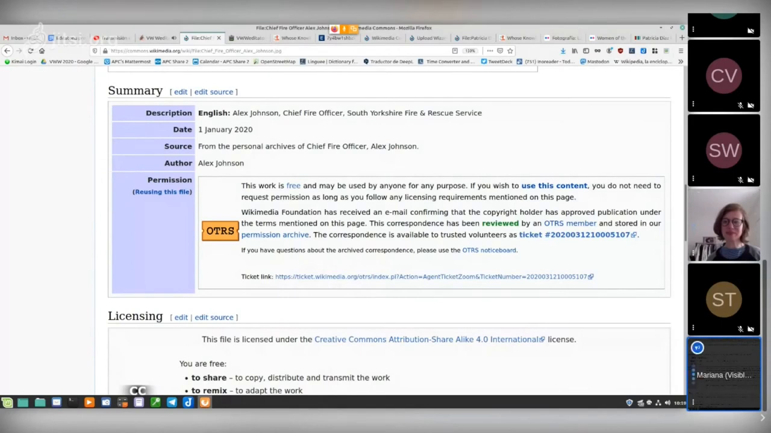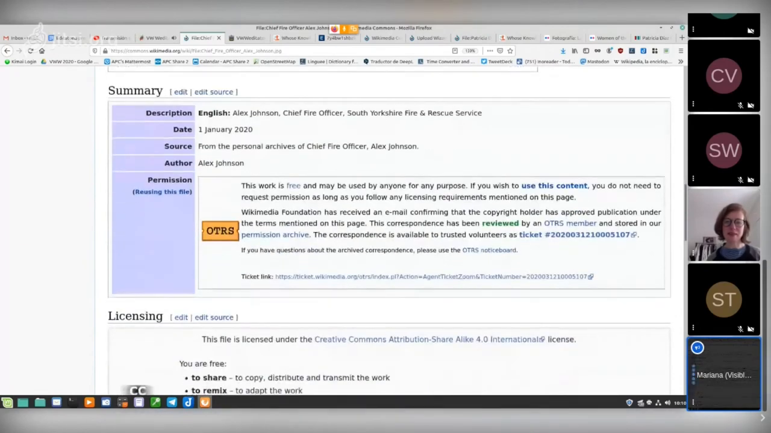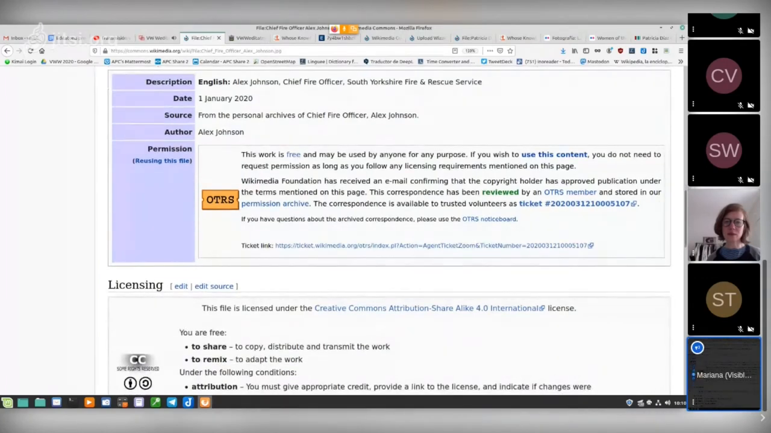Yes, you can see here in the summary of the image that there is a permission section, and there is a template here. This is a standard that Wikimedia Commons uses to show that there is a permission. This work is free and may be used by anyone for any purpose. If you wish to use this content, you do not need to request permission, as long as you follow any licensing requirements, mentioned on this page.